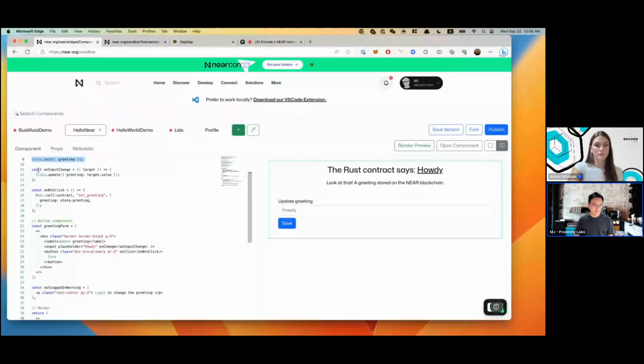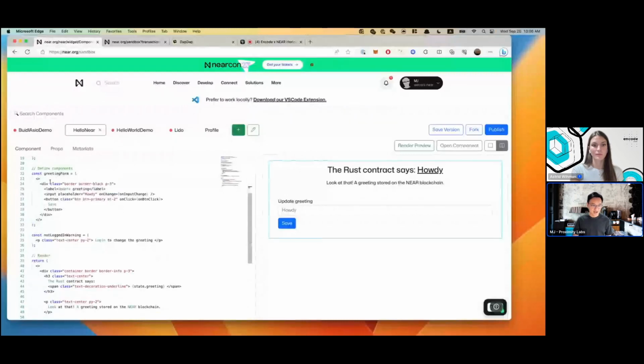Number 1 is to update the state once the user updates the input. And once the button is clicked, we will call another function of the smart contract to update the greeting message in the smart contract, right? As you can see, we are using the NEAR object again, but this time we are using the call function to call this write function inside the contract. And finally, we are just defining the output of the component, which is extremely simple.